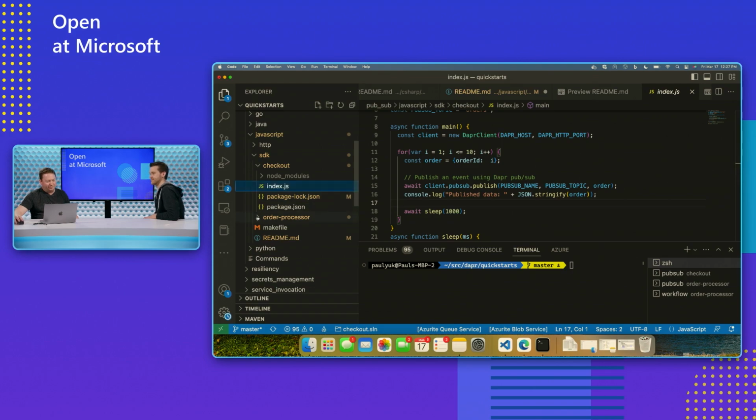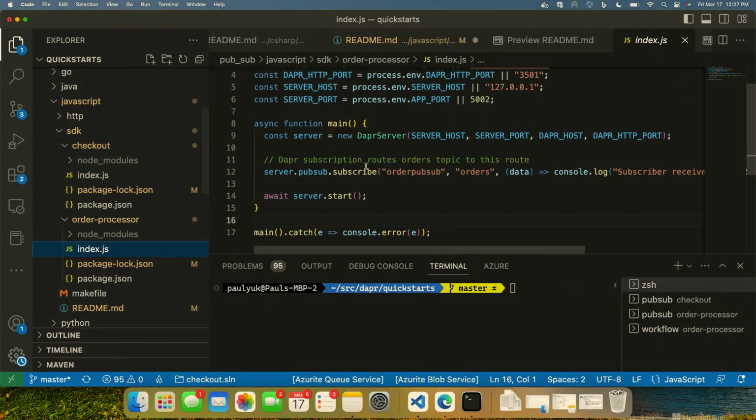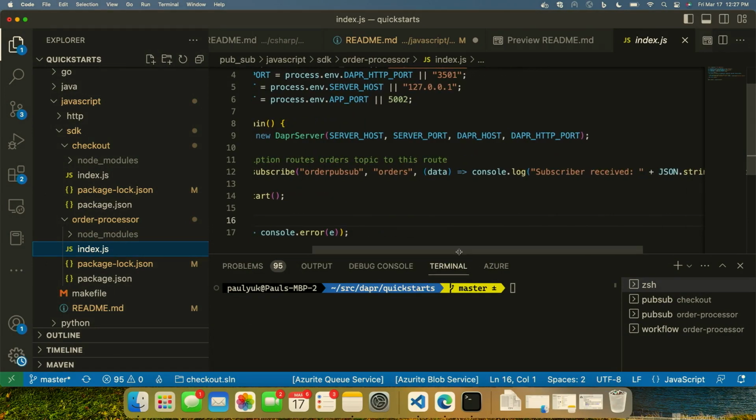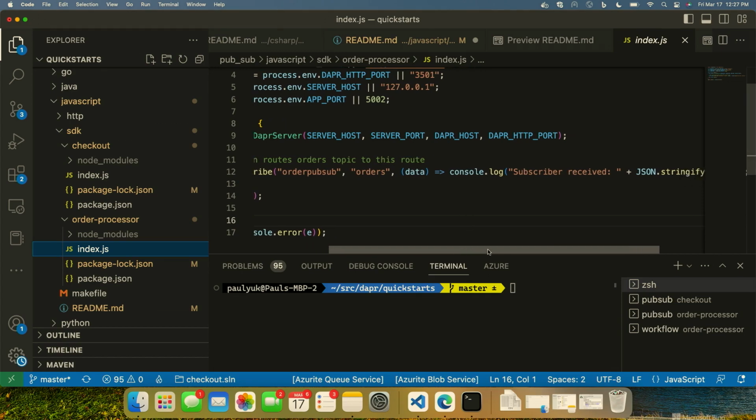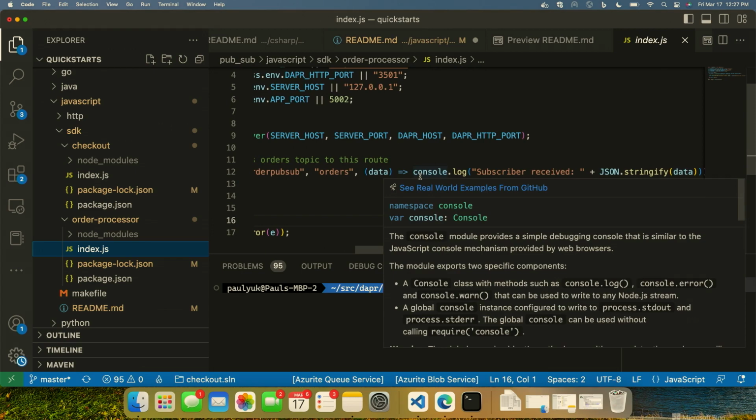Now let's look at the subscriber side. Just as easy, one-liner, server.pubsub.subscribe, and that's going to point to any function you want, any code-based function. In this case, it's one of those dynamic Lambda functions, and all it's going to do is write the message out. Cool.